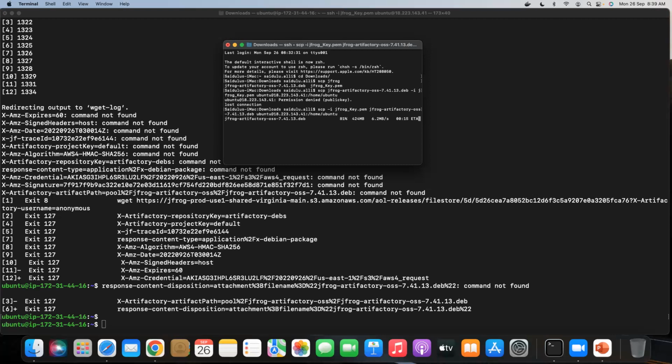Otherwise, if it were a different protocol with a different port number, then you would have to enable that port number as well. So here it is copying this JFrog artifact file, which I downloaded onto my Mac, to the EC2 instance in Amazon. So I have copied it. Now you could see that file.